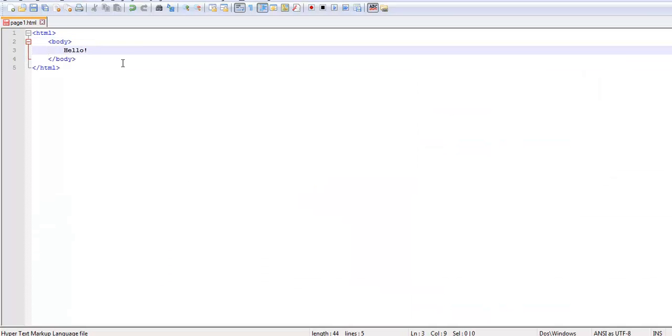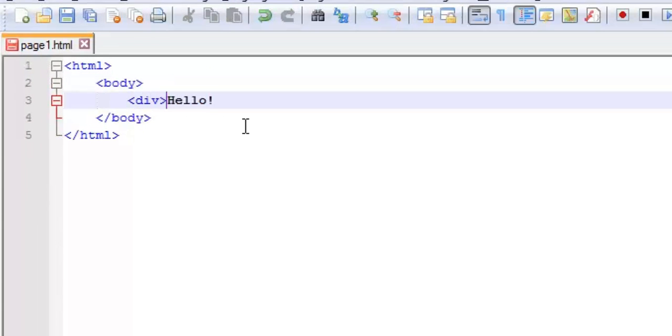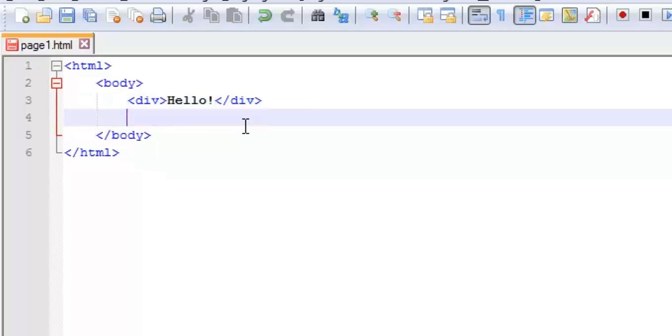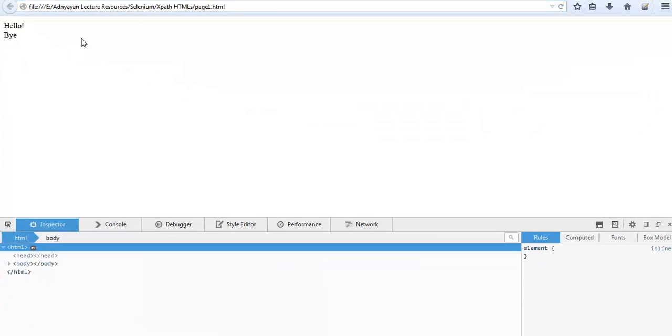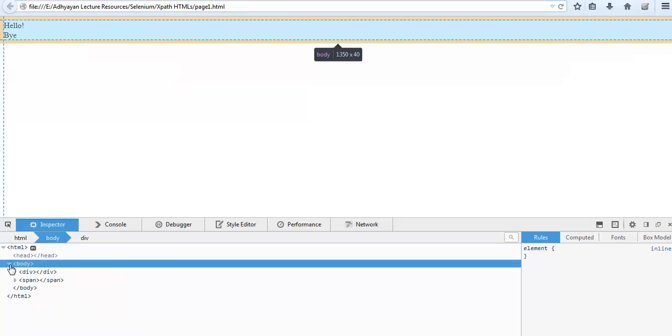Now let's write something else inside the web page. I'll go to the Notepad++ screen again and write some extra tags, div this time. Another tag, span, and write bye there. I'll save this. Once this is saved, I'll go back to the browser and refresh the page. Here, now you can see hello and bye.